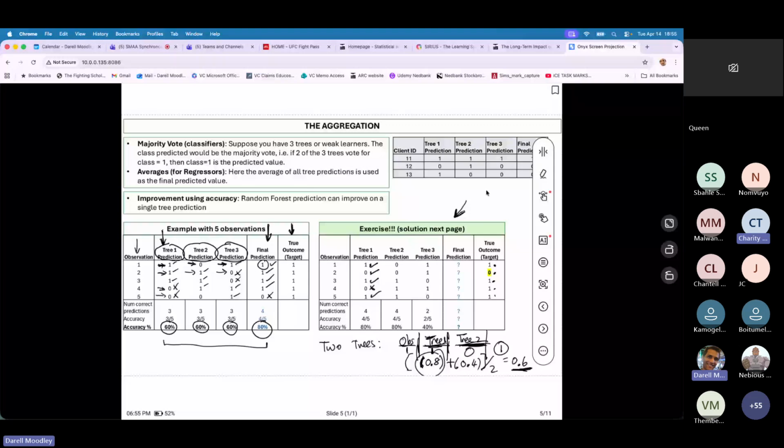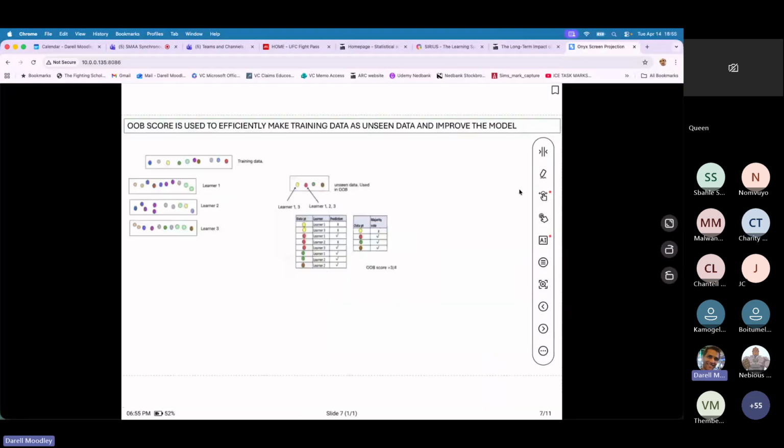Does that make sense? Oh, I get it now. So we compare to the true outcomes, the true values on the right hand side. Yes. Oh, got it. I think I missed that part. Thank you so much. No problem. Do give that exercise a shot. I hope you enjoy it.